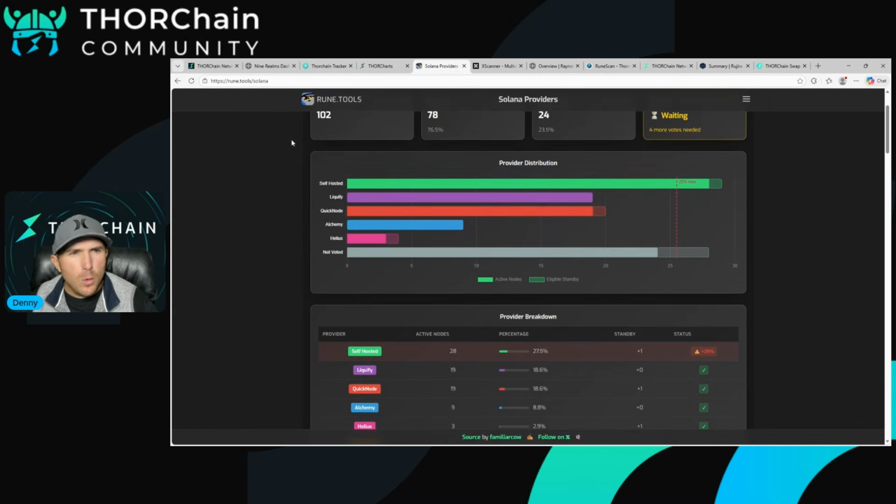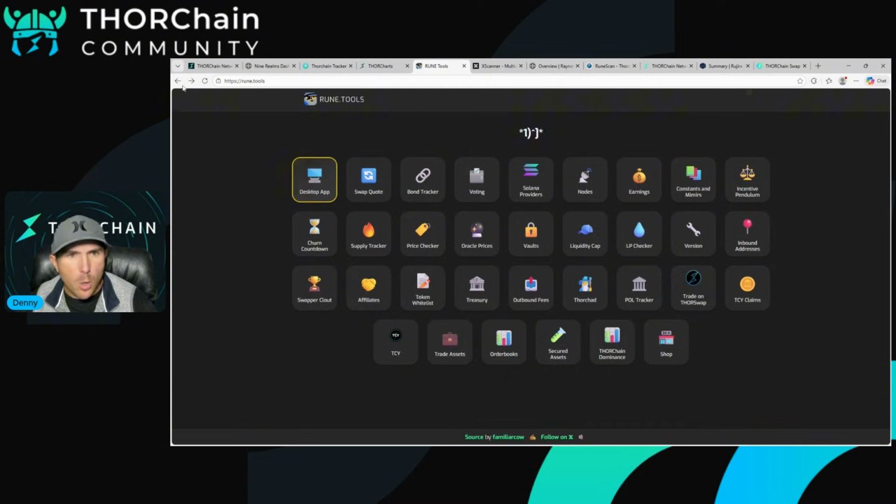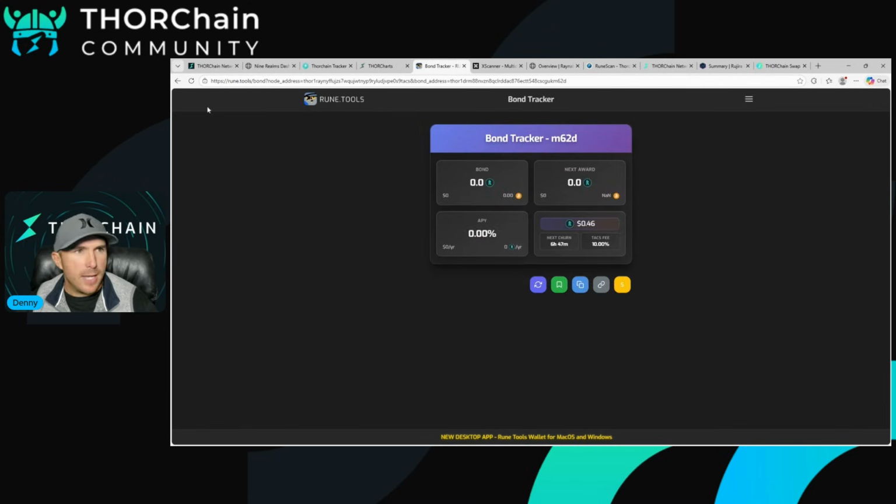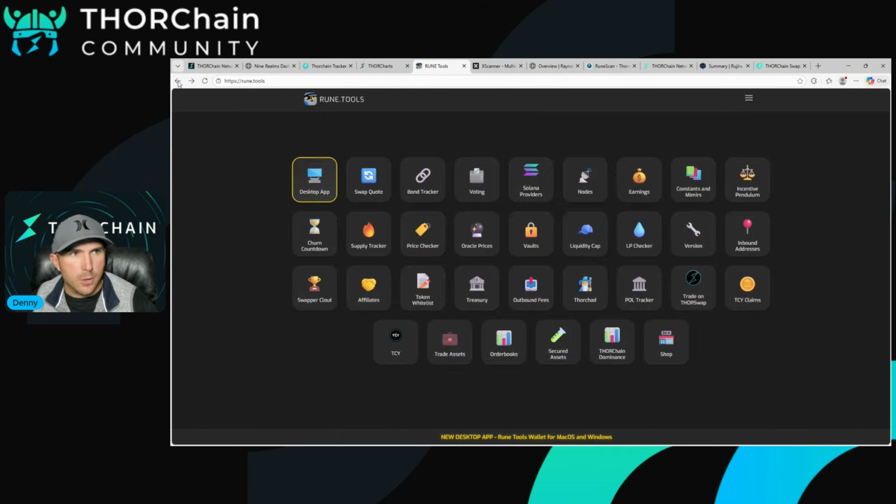So really cool information like this that can be seen. We'll go back again. Let's check out the bond tracker here. This is pretty cool. If you're a node operator or BP, you can use this to track your own position. Really love this. If you actually click this button up here, it'll give you a random bond, and you can check it out here. Okay, so that's a 0 here. We're going to refresh and go back.